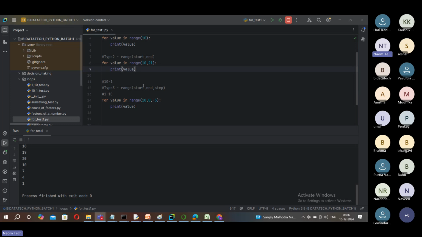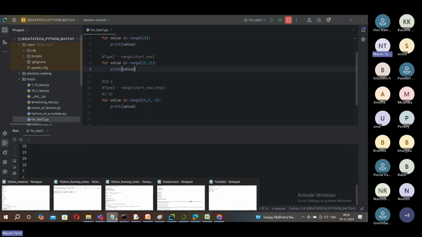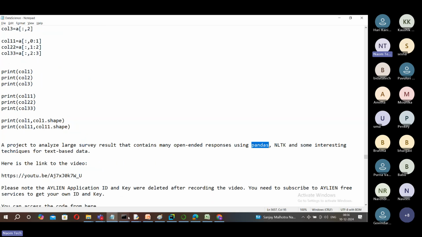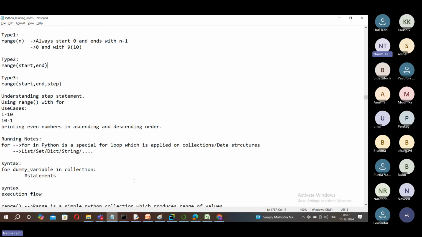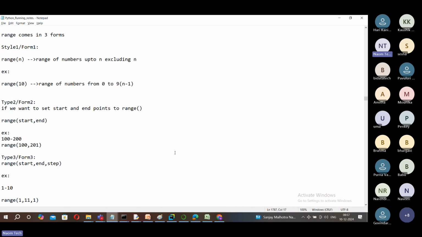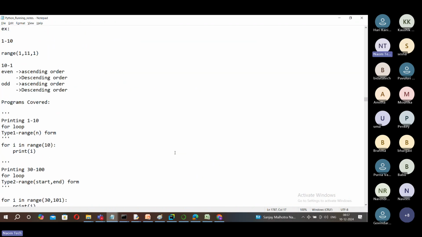Next interesting and very important topic is data structures. Of course, I am not immediately jumping, just giving you an idea. This is the idea about for and range, different types of range. We'll quickly do a few problems and then jump to the next topic, that is data structures, the very heart of any Python program. You can't even imagine any programming without this.